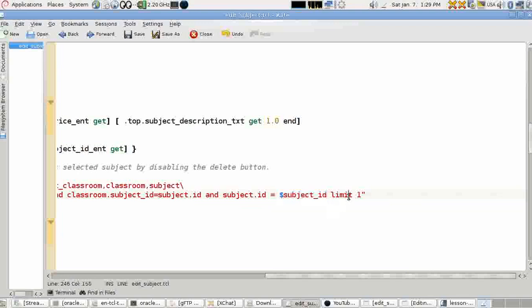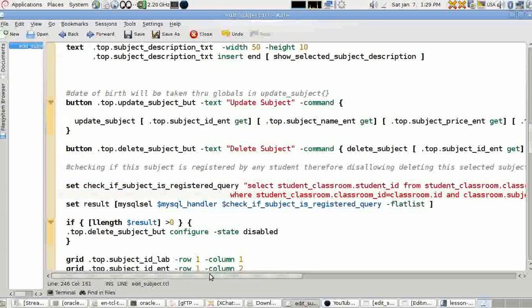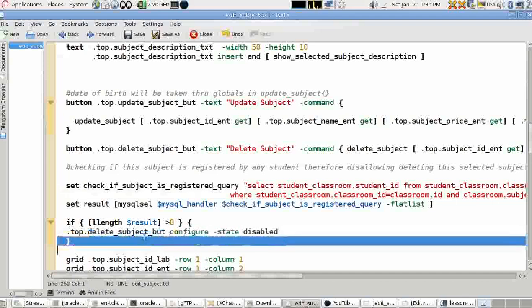So therefore I'm saying limit 1. I don't want all the results, I want just one, which is one student ID. So if there's a student who registered this in this classroom holding this subject, I'm going to say no and make it disabled.